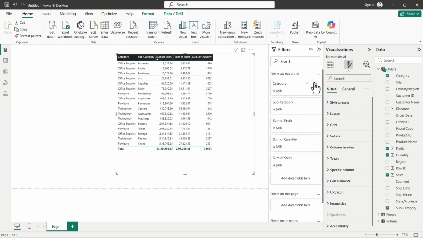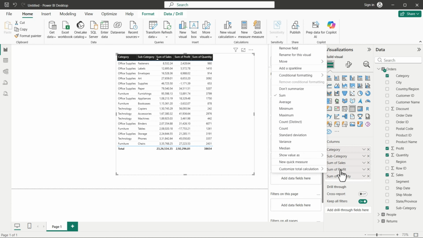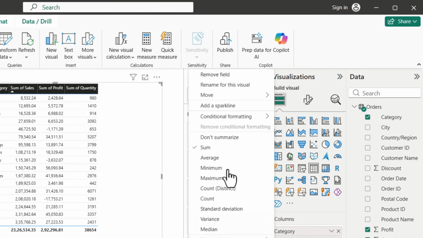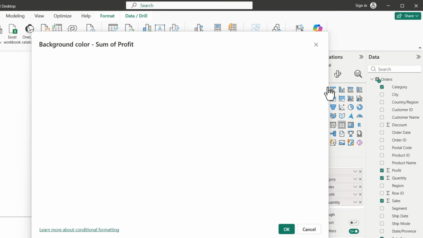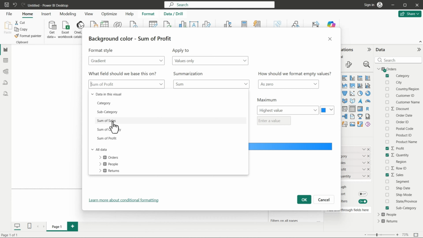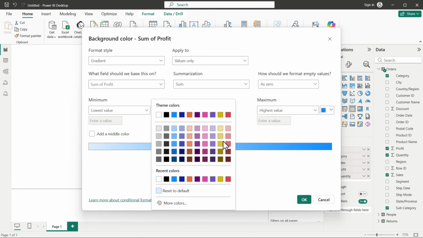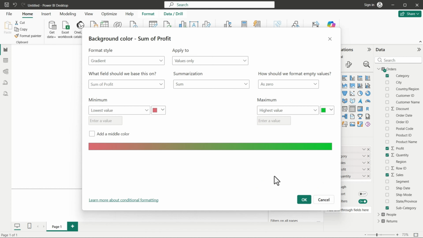Next, let's highlight our profit performance. Go back to the Columns bucket. Right-click the Profit field inside the Columns bucket. Go to Conditional Formatting and select Background Color. Set the format style to Gradient. Base it on the Profit field. Choose a light red for lowest values and a light green for highest values. Then click OK.